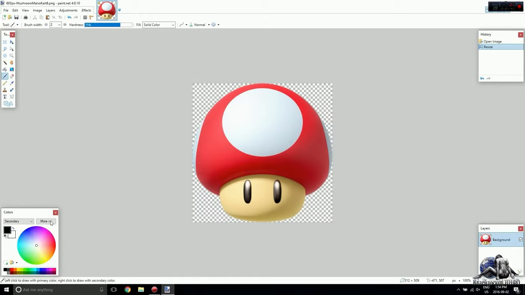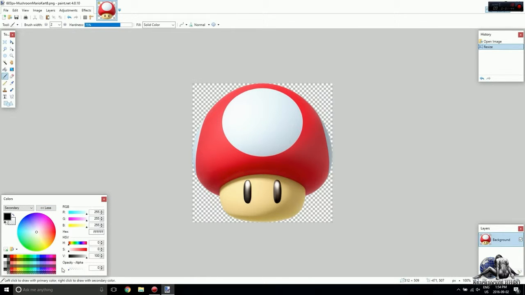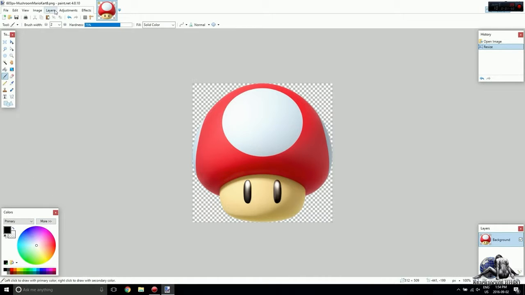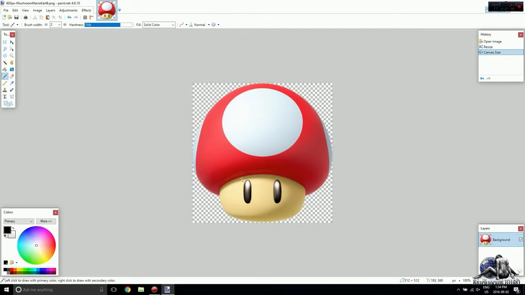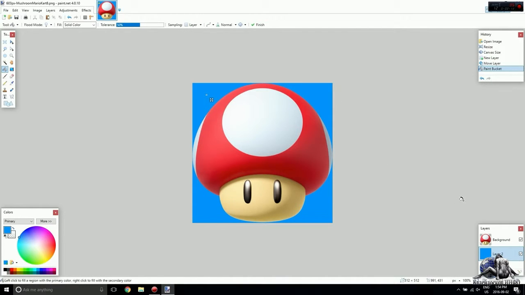That's fine. I'm going to select my secondary color, drop it down to 0 opacity, and then reselect my primary color. And I'm going to go to image, canvas size, set it to center, and change the height to 512 as well. Alright, so now we have a 512 by 512 image. I'm going to add another layer and go down here, and then I'm just going to pick this blue color and drop that there. And then I'm going to select the first layer and merge it down. And there we go. Now we have a single layer with our mushroom on it.